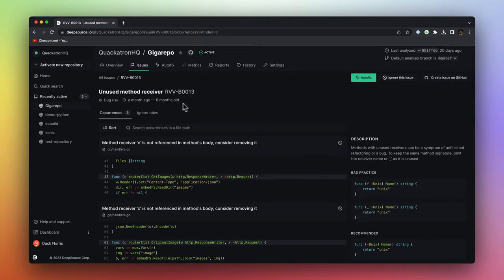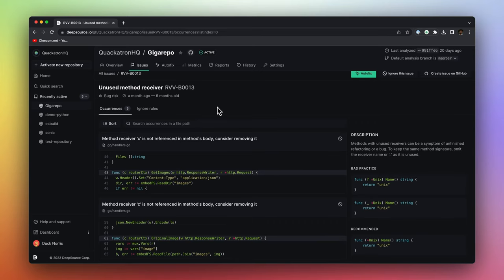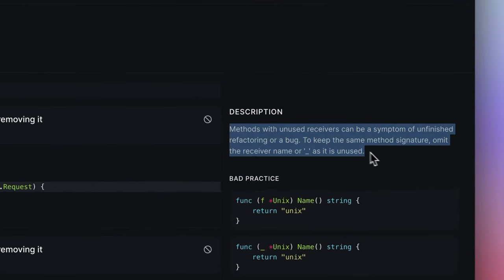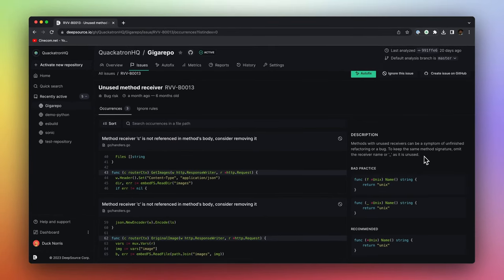When you click on any of these issues, you'll see all the occurrences of this issue, where it exists in the code base, and some contextual code to make sense of it. On the right, there's a detailed description of this issue. This description is helpful if you haven't seen this issue before, and it'll help you figure out how to fix it.